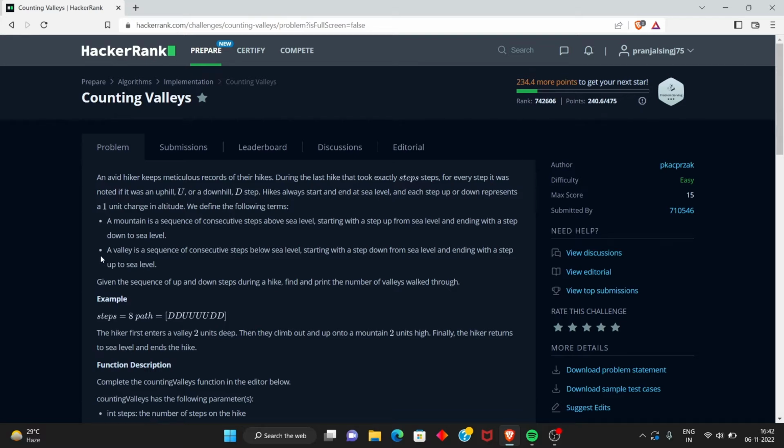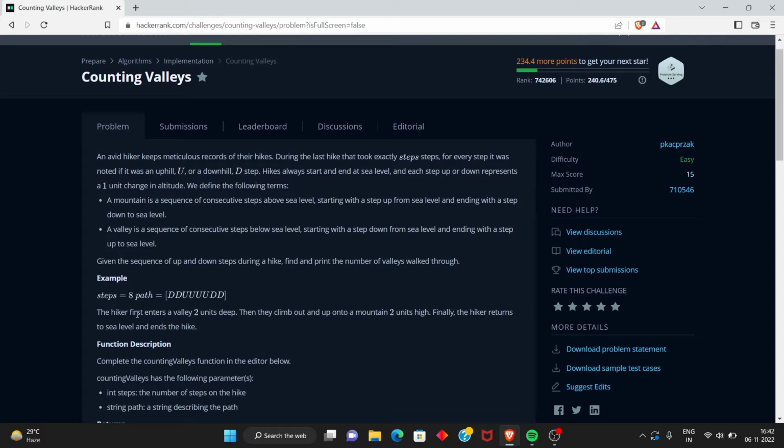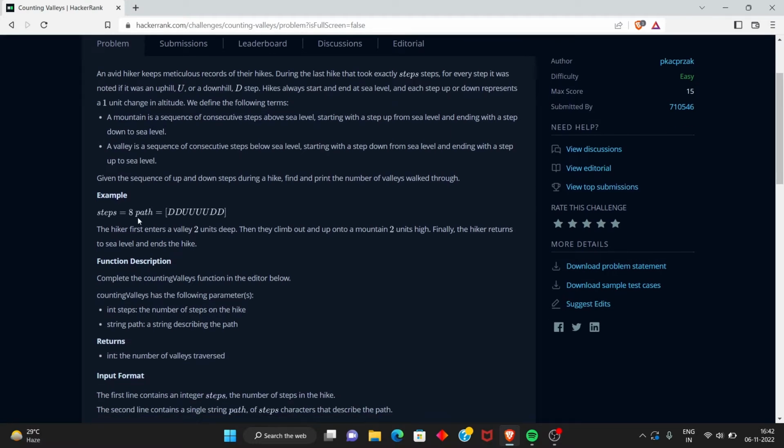So basically, this question would contain an array named path. The path would contain DDUU. D means downhill and U means uphill. Each step is 1 unit. And there is a variable named steps which will tell you the length of the array. So in this question we have to find how many valleys there are.